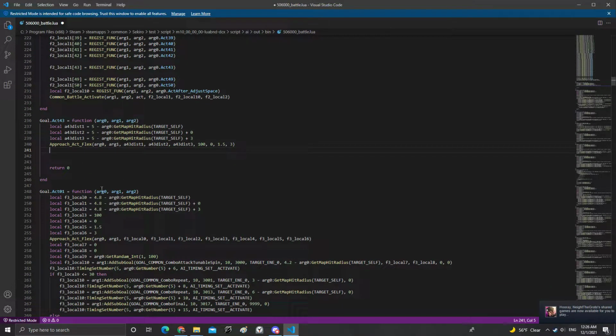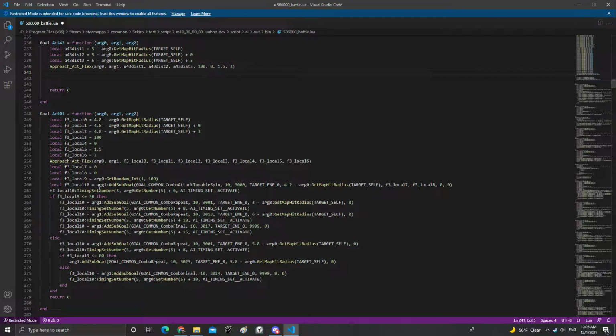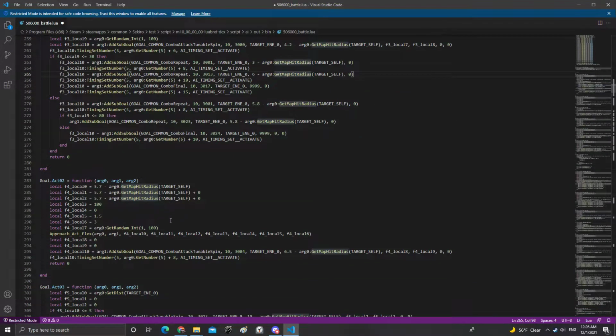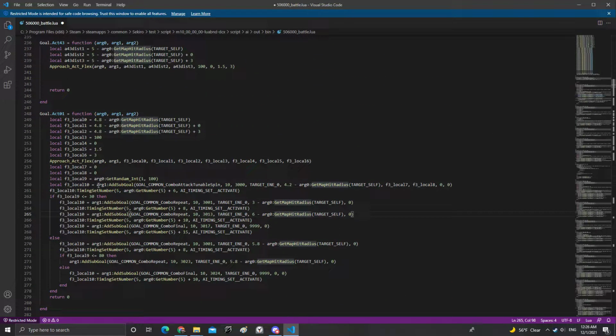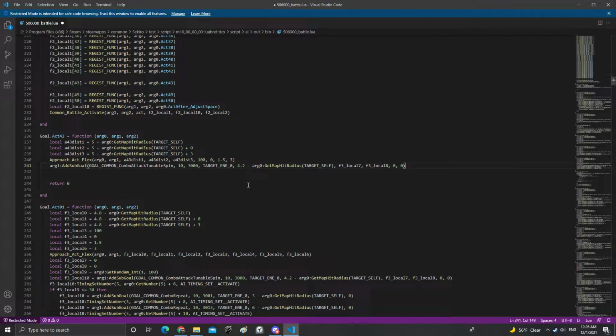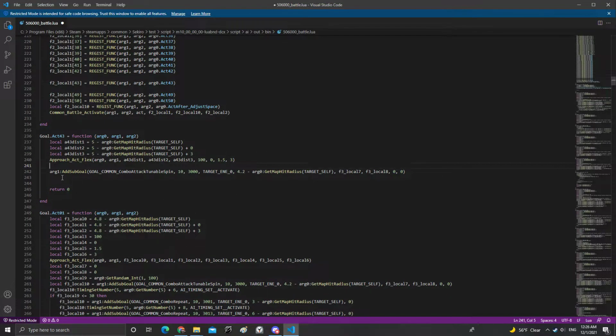Alright, so now we're going to get our first move. So we're going to have to add a sub goal. So we're going to go take a sub goal real quick. That's also complicated. Jeez. Not really complicated. Okay, I'll go over the parameters and such. So tunable spin. So let's just take a look. So this is arg1.